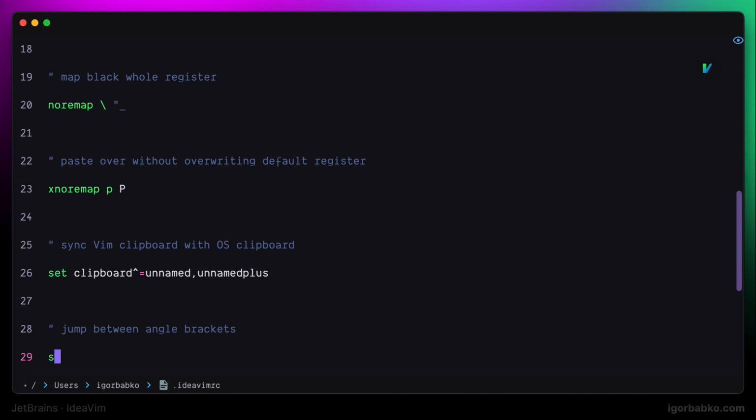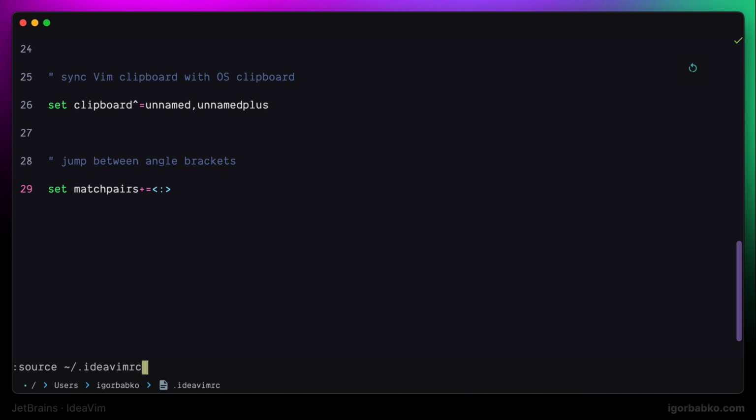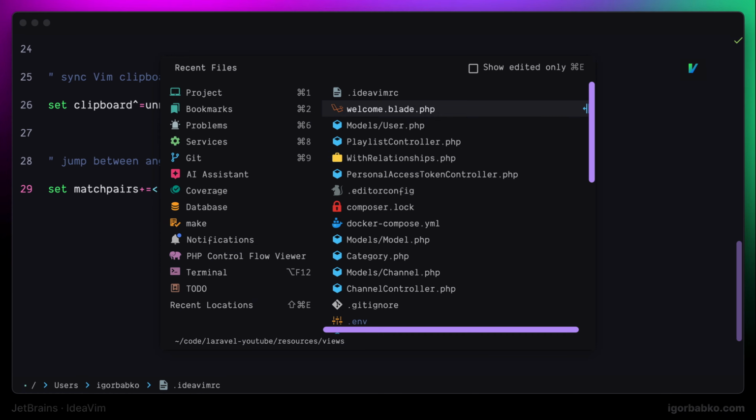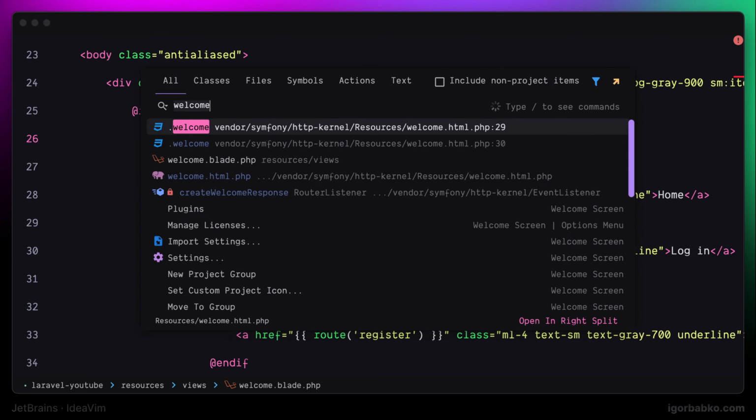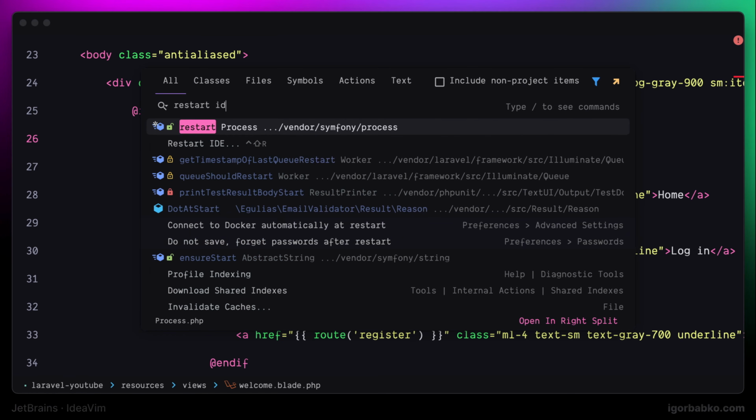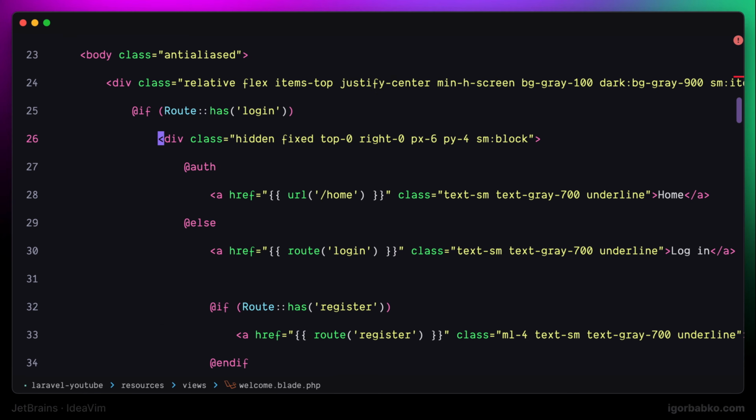And the setting is called matchpairs. So let's assign the following value. Source this configuration file again. And try to jump between angle brackets this time by pressing the % sign. Actually, sometimes sourcing the configuration file is not enough and we have to fully restart the IDE. So I'm gonna restart it right now. And let's try it out again. And there we go, when I'm pressing the % sign, we are jumping between opening and closing angle brackets.